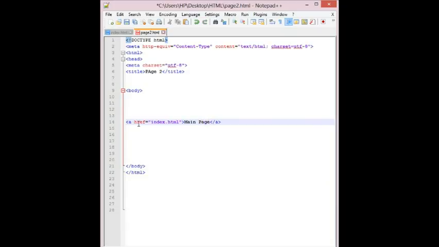So here you can see that it is linking to a page within the same directory. In this example, I have shown you the same. So now I'll show you how to link a page within the lower directory.